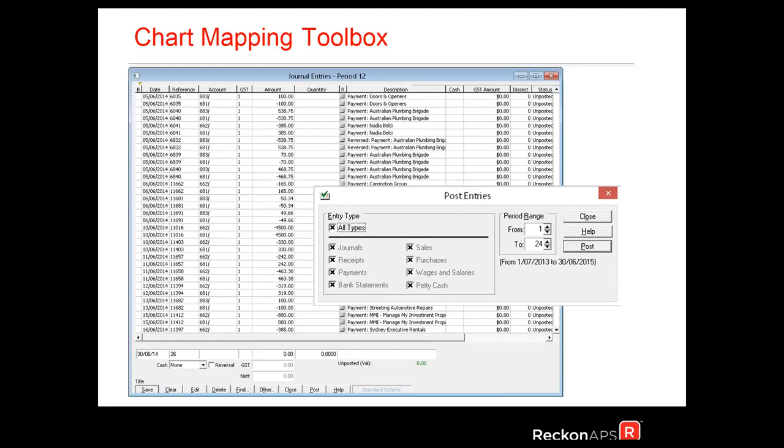You'll also note in this example that my period range says 1 to 24. The file that we are working in is a monthly, so a 12-period file, and I'm posting both years worth of transactions. Very important to note that you may not be importing just 1 period worth of transactions. So if you don't change this value to represent all the periods that you've imported, when you hit post, you're still going to see a number of unposted transactions down the bottom, and this may affect the way that you work later on.